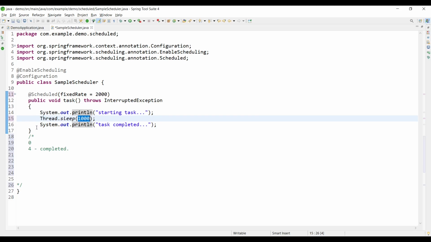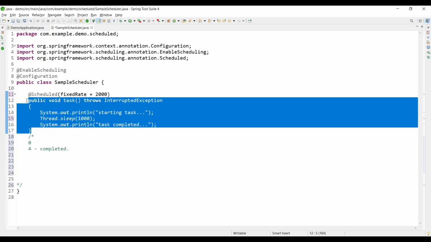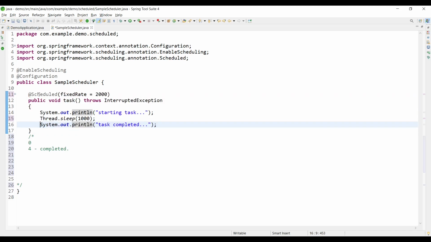So let's say our task now takes 1 second to execute instead of 4 seconds. Now it will start and it will take 1 second to execute. Now it will check whether it should wait for a total of 2 seconds or not. But since the scheduler has already waited for 1 second, it will just wait for another 1 second and then it will execute. So let me just undo that.